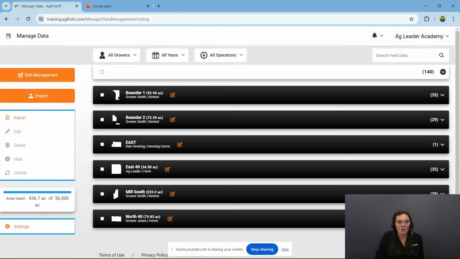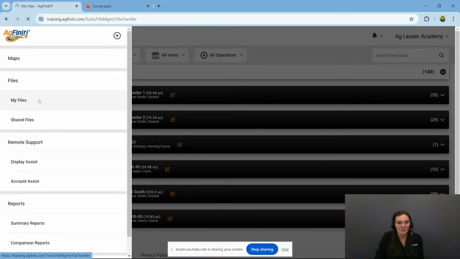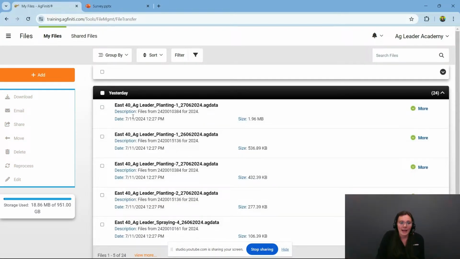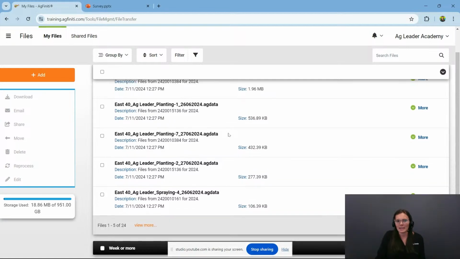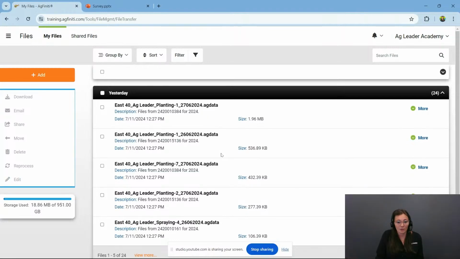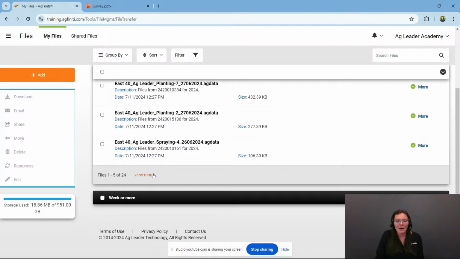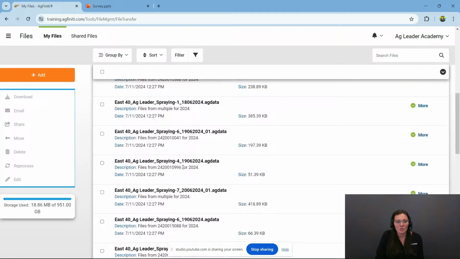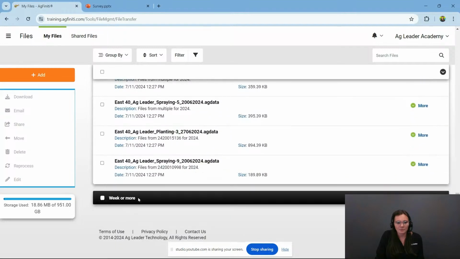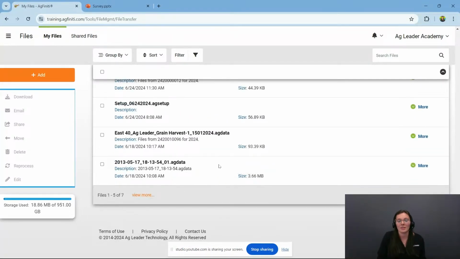The next example I want to show you is under the My Files page. Let's say you're reading in data and you get all this data that looks similar to the files that I have listed on my screen here. Some of them come in as this East 40 ag leader field display, planting data, and that might be helpful to you if you can code your data that way. However, you might have a file that comes in that is just dated with the timestamp. This example here, 2013-5/17, that's not super helpful when I go to search this data.